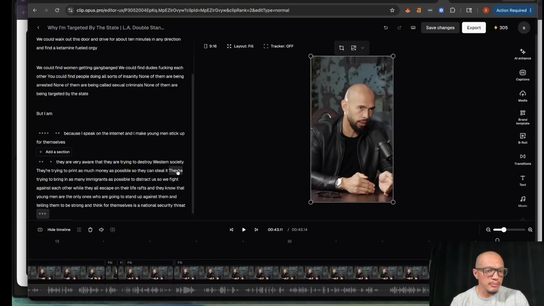Print as much money as possible. Bring in as many immigrants. If he's repeating himself, you can take this off. Just try it. Maybe it sounds better like that. Maybe it doesn't. Remember, you could always click this back button and then undo everything that you did. You just have to play around with it, right?